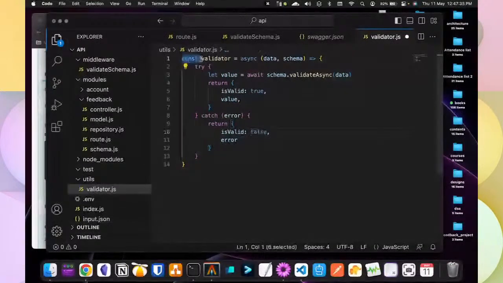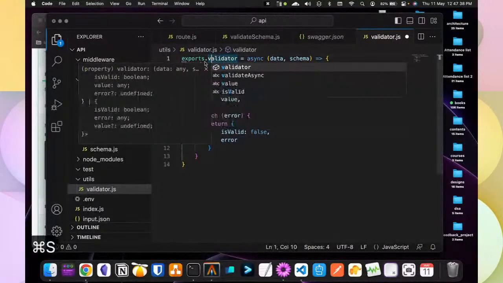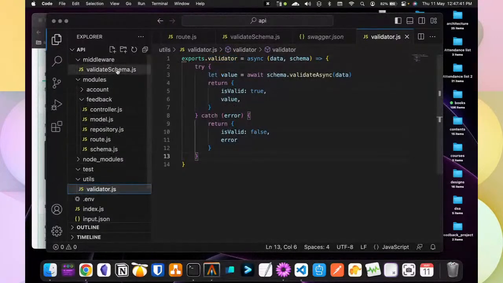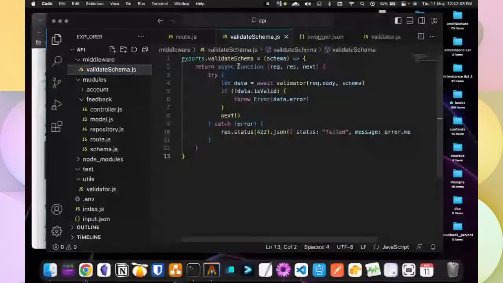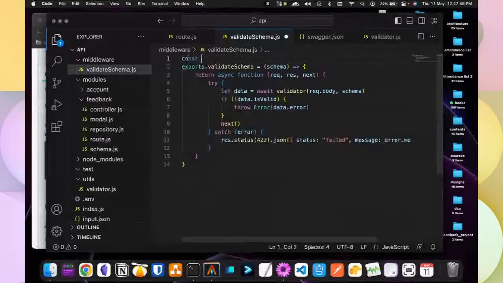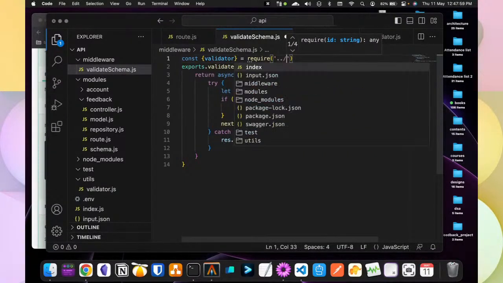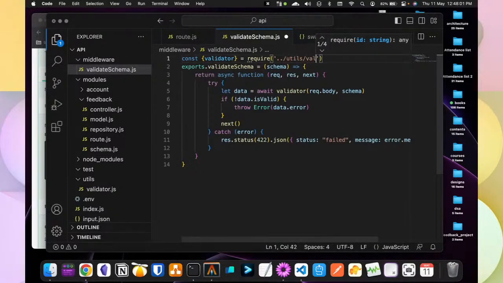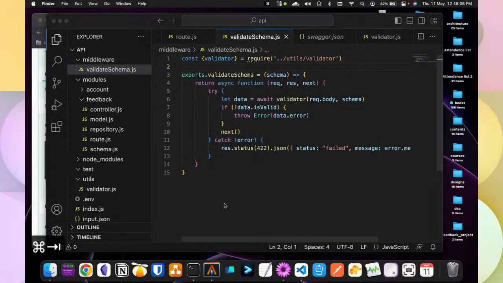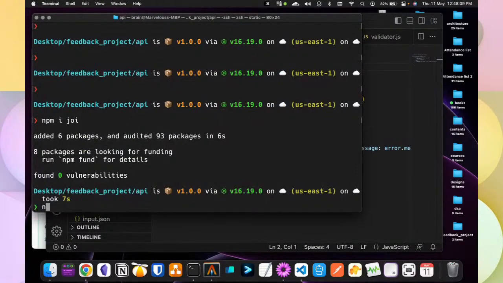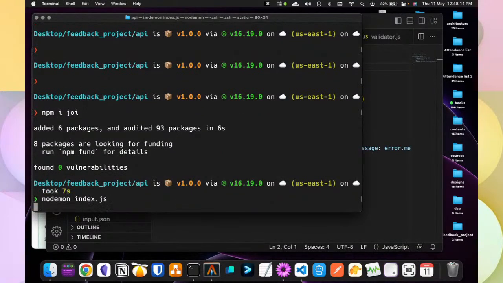All I have to do is export, and in order to bring that into our middleware, what we have to do is simply import it here, right? So I would say const validator equals require, let's see what I'm missing. Util slash validator. Correct. So hopefully this works, but I'm sure we might have some errors. So let's go ahead and say nodemon index.